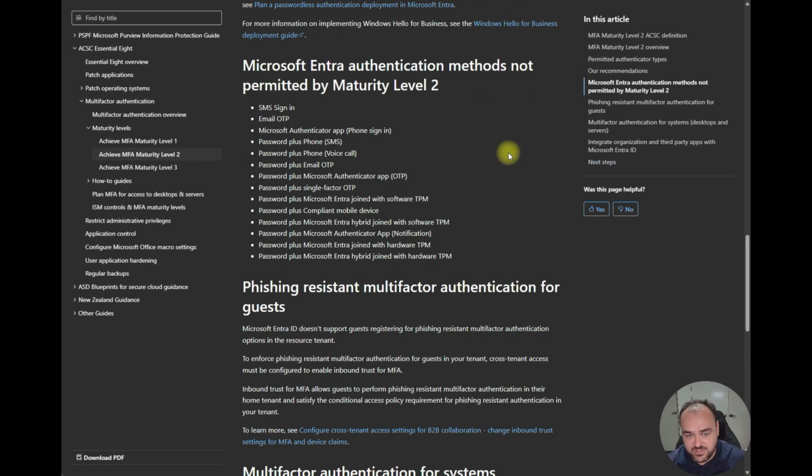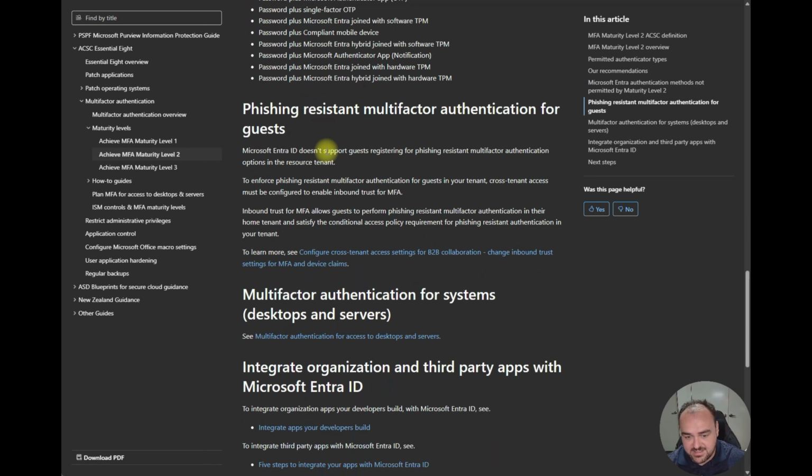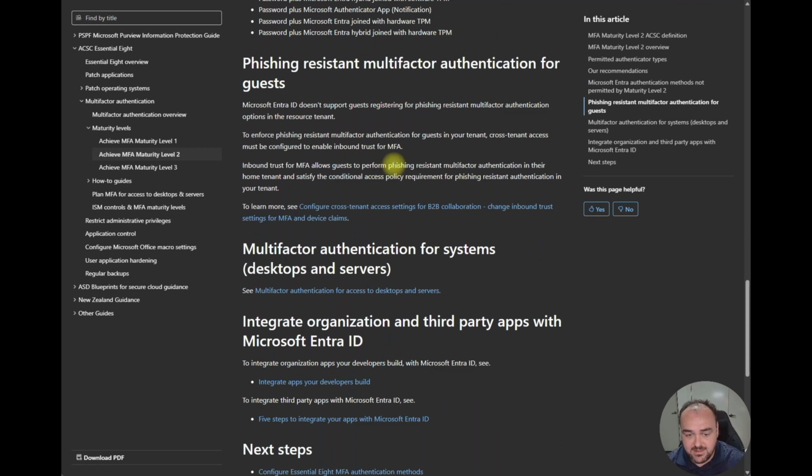Now for maturity level 2, again, more things are not permitted. So SMS is not allowed, email's not, authenticator app, phone sign-in is not, password plus, etc. It has to be a phishing-resistant MFA. And what phishing-resistant MFA is, things like your hardware token, so your FIDO2 authenticator key, so these could be like a YubiKey, etc. They have to be a phishing-resistant form of authentication.